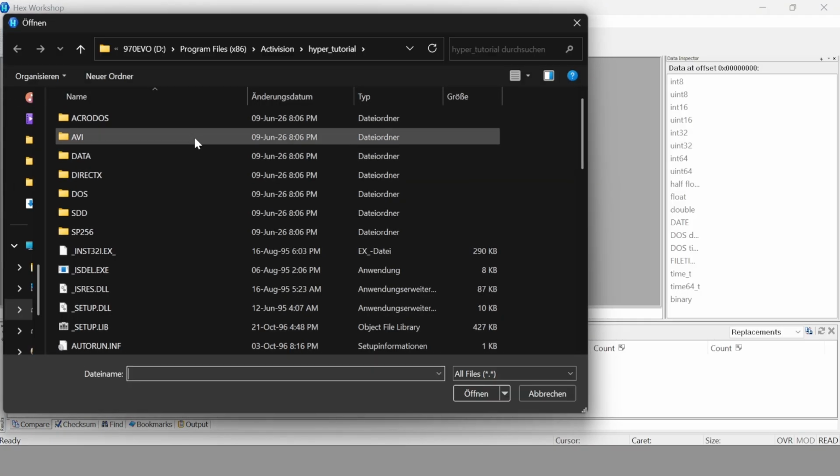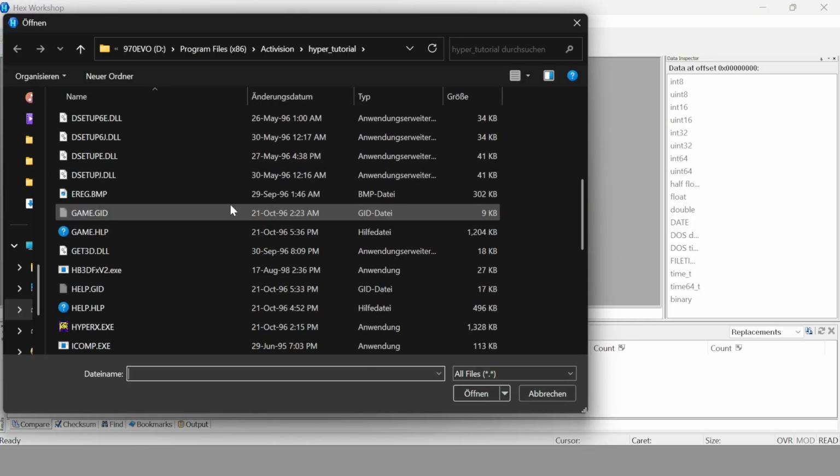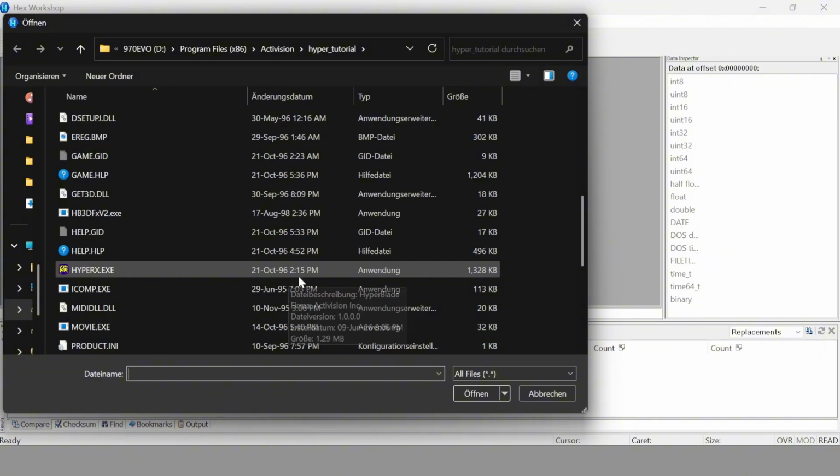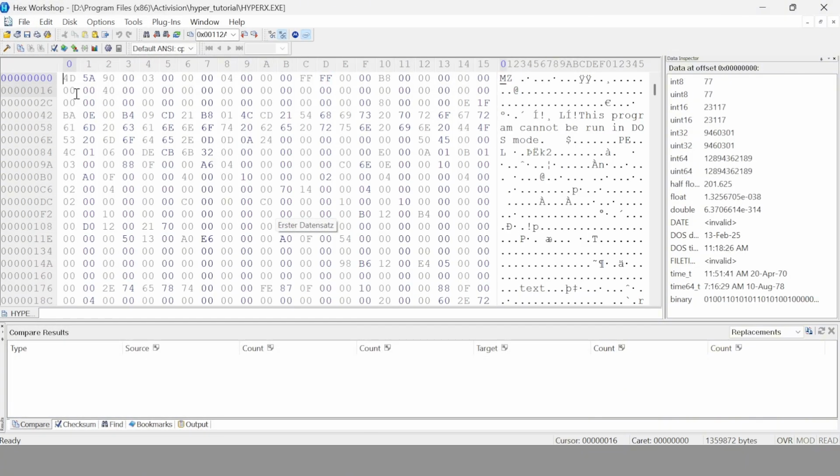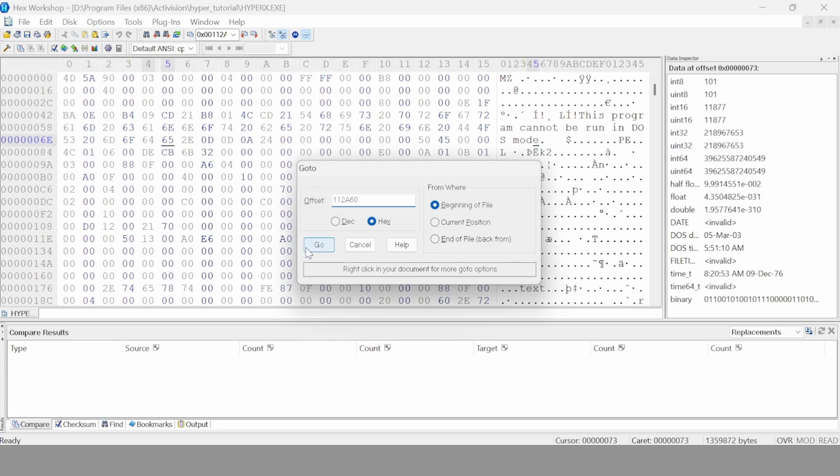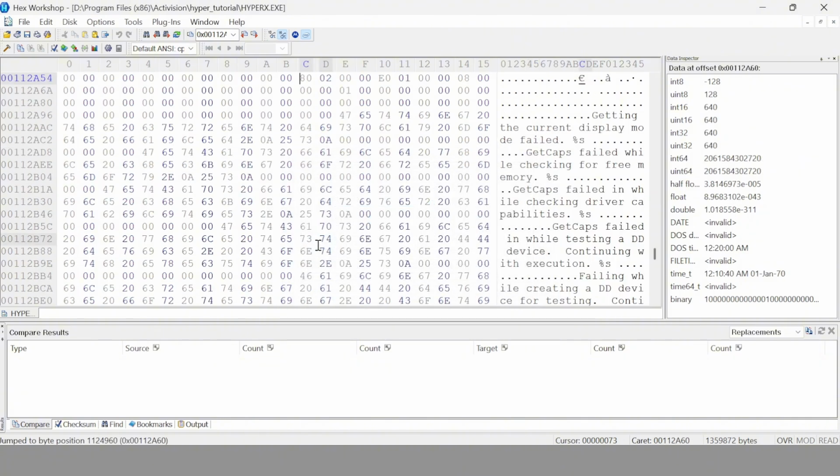So look for the exe file in the root folder. This is HYPERX from October 21st, 96. This is our guy. And the address that we need is, bam, this one. So 11 2A60. So go for it. And you find these 6 bytes right here.